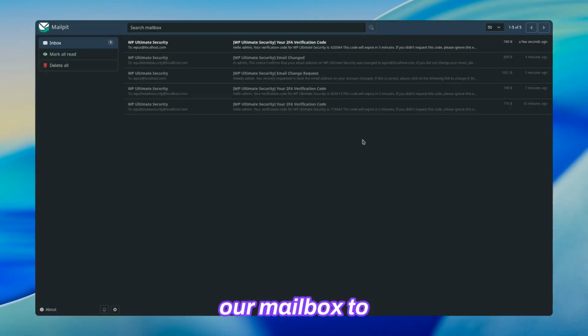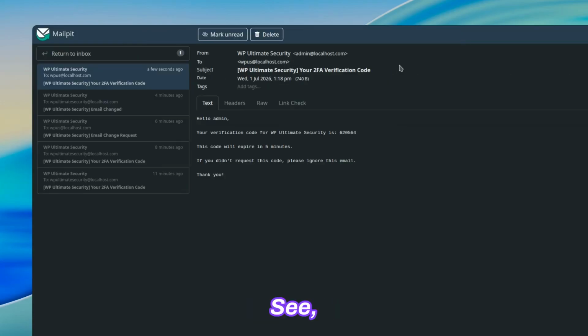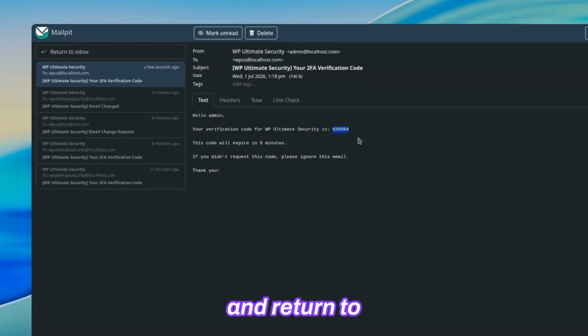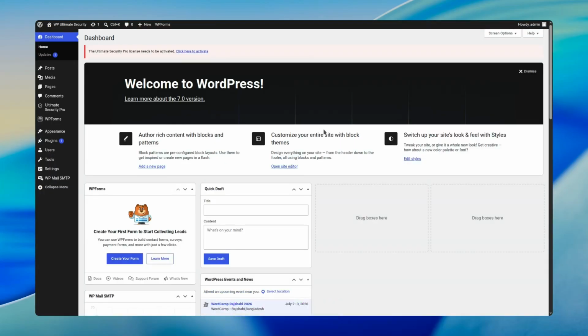Let's switch over to our mailbox to grab it. There is our new verification email. Let's open it up. See, Ultimate Security has sent the email OTP to our new email address without resetting the 2FA. Now copy it and return to the login page. As we paste the code and click Verify, we are instantly logged back into our dashboard.